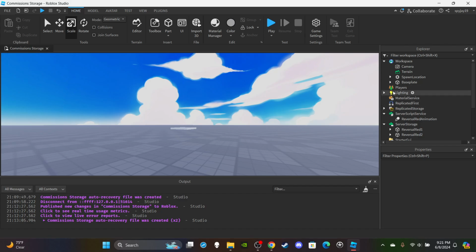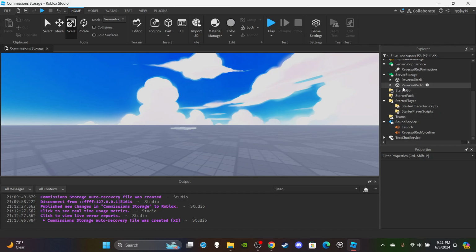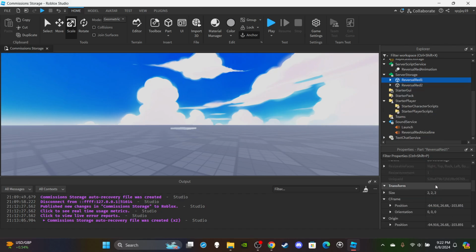Okay, so first things first, you guys will see that I have my two reversal red models. If you don't have your own already, go to the toolbox, literally type the words reversal red. You'll find a whole bunch of reversal models. Choose whatever you want and then name them as such. The only adjustments I made to mine was making sure the parts were anchored, can't collide was turned off, and they were transparent. So I just named them reversal red 1 and reversal red 2.